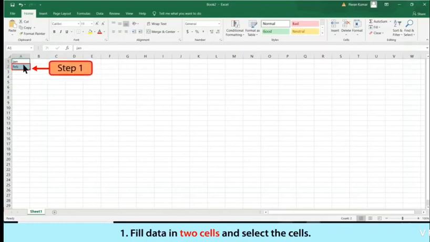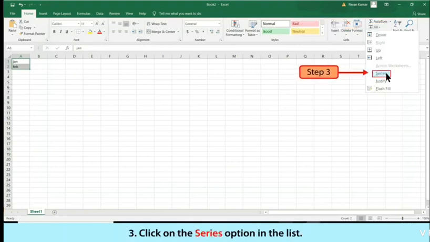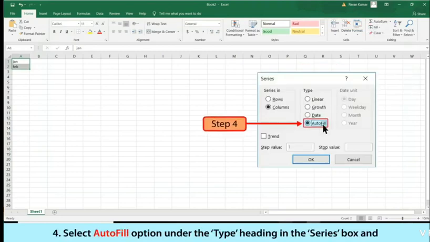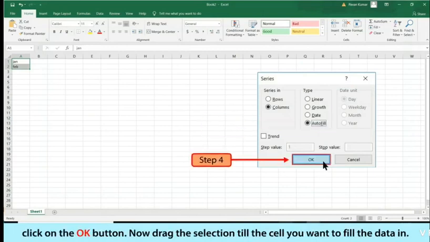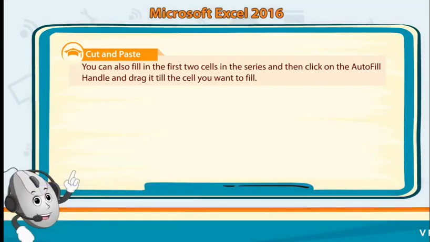So I have filled two data in the cells, that is Jan and Feb. Okay, now I'll select this and click on the fill. Okay, when I click on this, I just click on the series option in the list. और जैसे मैं इस पर क्लिक करूँगा यहाँ पे मुझे एक डायलॉग बॉक्स ओपन होगा. I will select the autofill and when I click on the OK, all the names of months will be automatically inserted in the cells. Okay, so that is the feature of autofill in MS Excel.